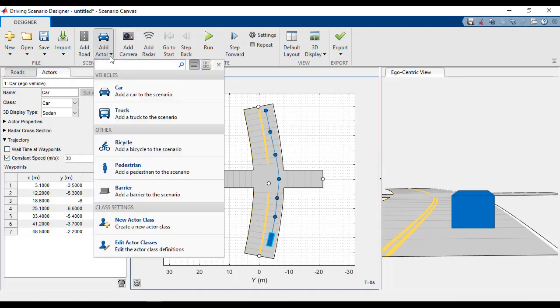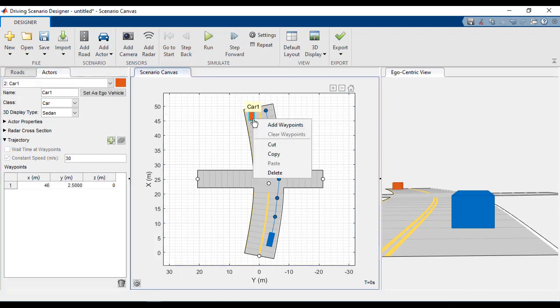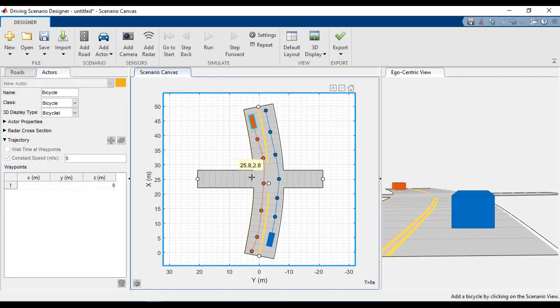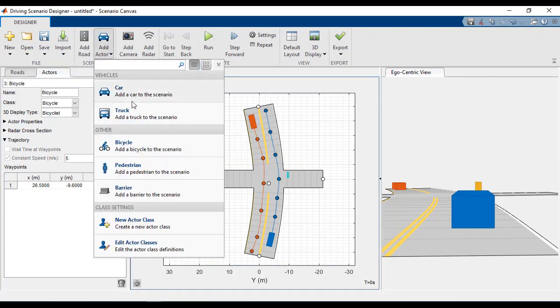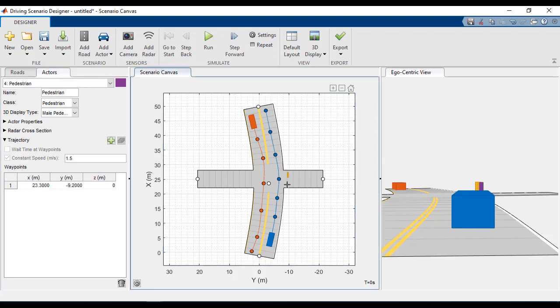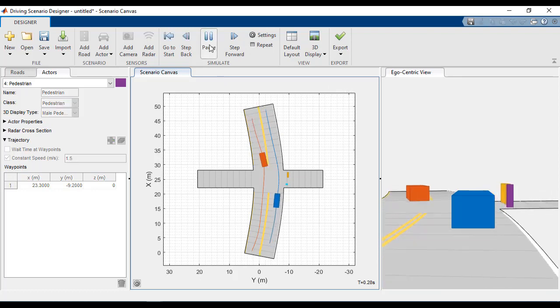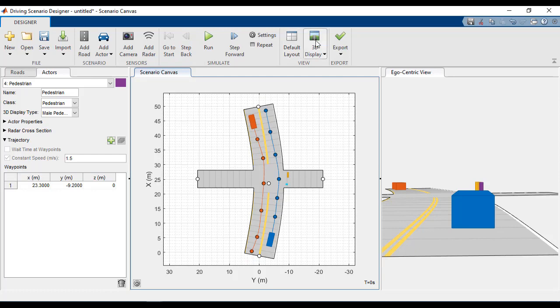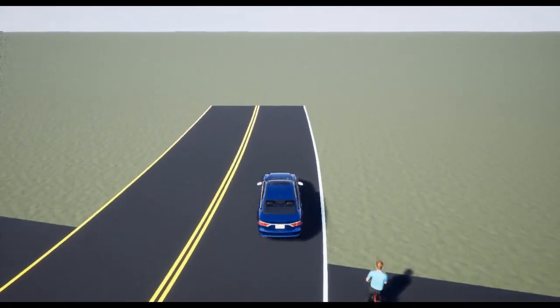Now let's add in some more actors to our scenario. I'll have another car driving the opposite direction. And I'll also add in a bicycle and a pedestrian. On the left-hand side, I can edit the properties for each new actor I've added in. Now I'll go ahead and run this new simulation. And I'll also point out that you can visualize this in 3D as well.